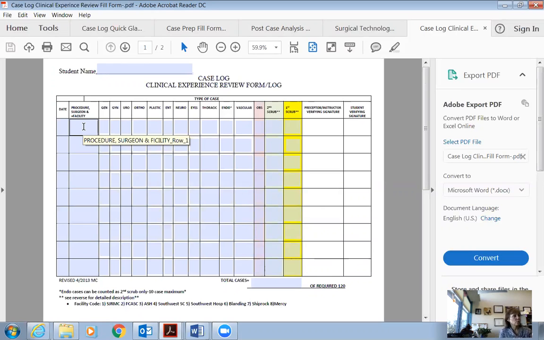And then you will put what case it was. Was it general, GYN, urology, plastics, ENT? If you're not sure, you need to ask what type of surgeon you're working with, because general surgeons do some things that vascular surgeons do. They do some things that maybe ENT might do. So just check and see what kind of surgeon you're working with. That'll help you know what box to mark.